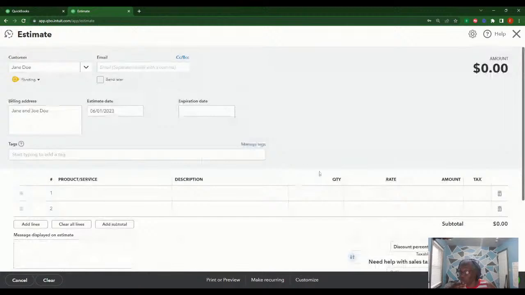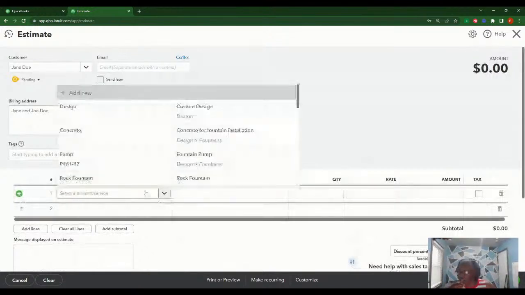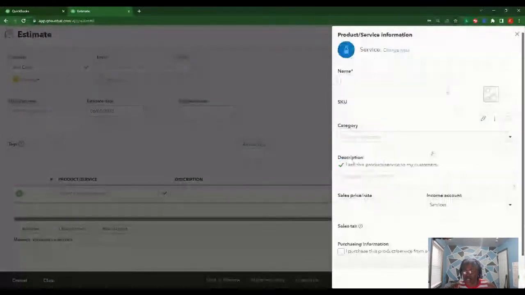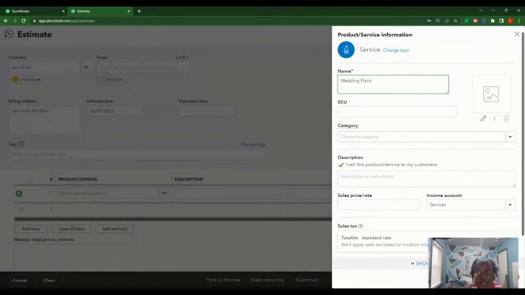not allow us to service, and we're going to add a new product if it will allow me to. And this is not this, and I'm adding this on the fly, guys. I'm adding it on the fly because we're using a live example. So the project name is Wedding Plans.